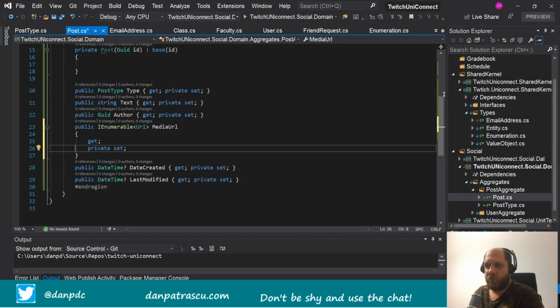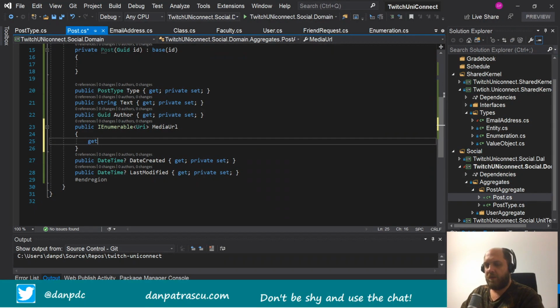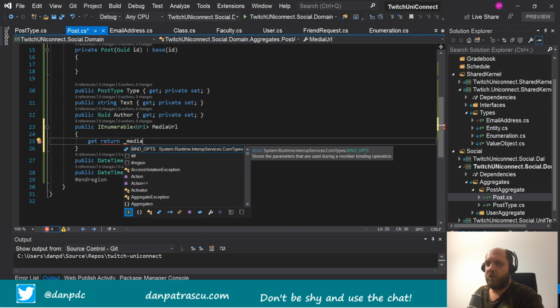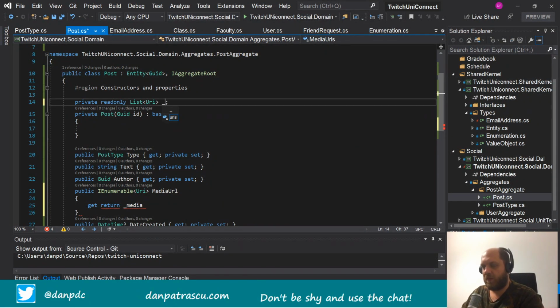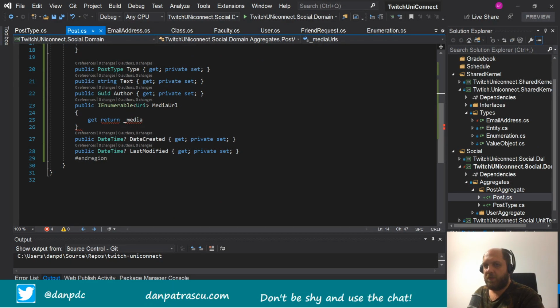Here the setter we won't need anymore, because we will not set anything here. At any point, we will just expose this property through the field, so it would return media. But how did I call it? Oh my god, I don't name fields like this. I don't know why I did it. So it will be media URLs. That's the way I usually name fields. So it would be return media URLs.